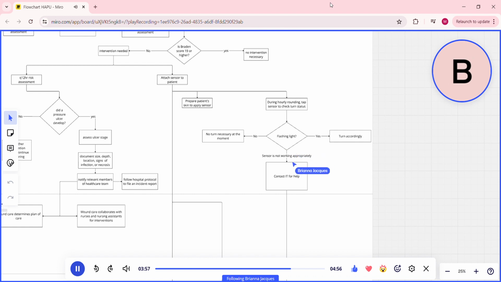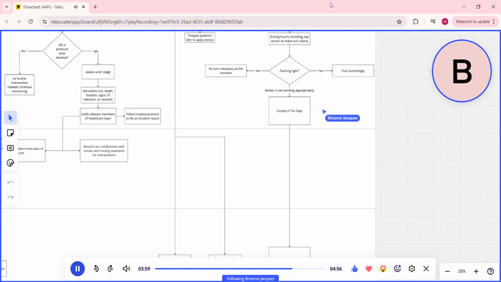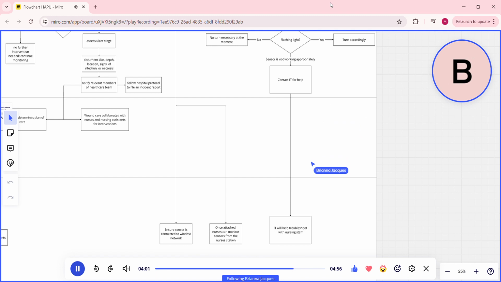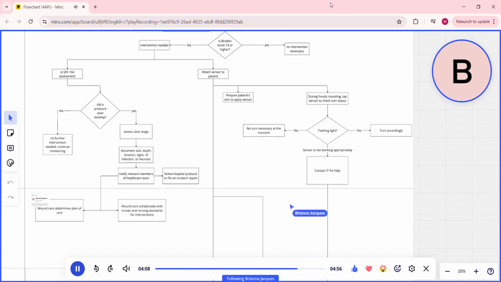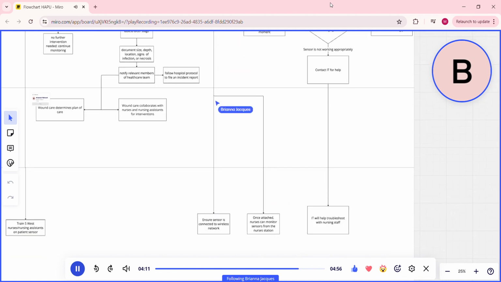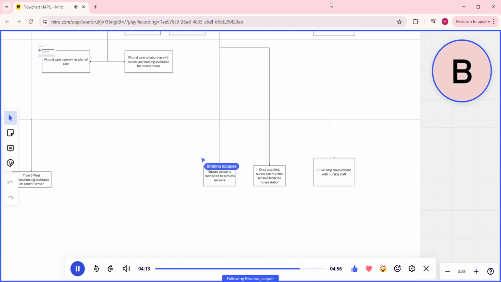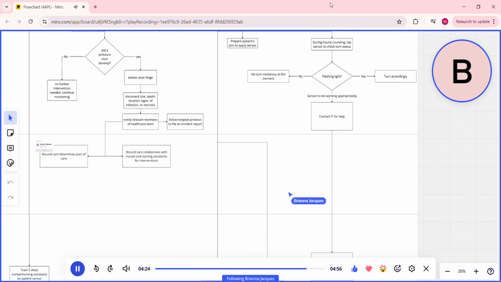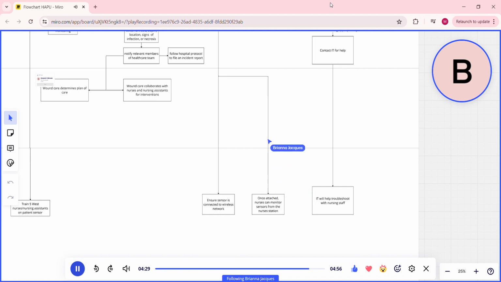And if the sensor is not working properly, you would contact IT for help, and they would troubleshoot any issues going on with the sensor and notify the nursing staff. So after attaching the sensor, the technology aspect of this is ensuring the sensor is connected to Wi-Fi. And once attached, the nurse can monitor the sensors from the nurse's station, so they don't necessarily have to go and check the sensors by hand, but they can check it from the nurse's station.